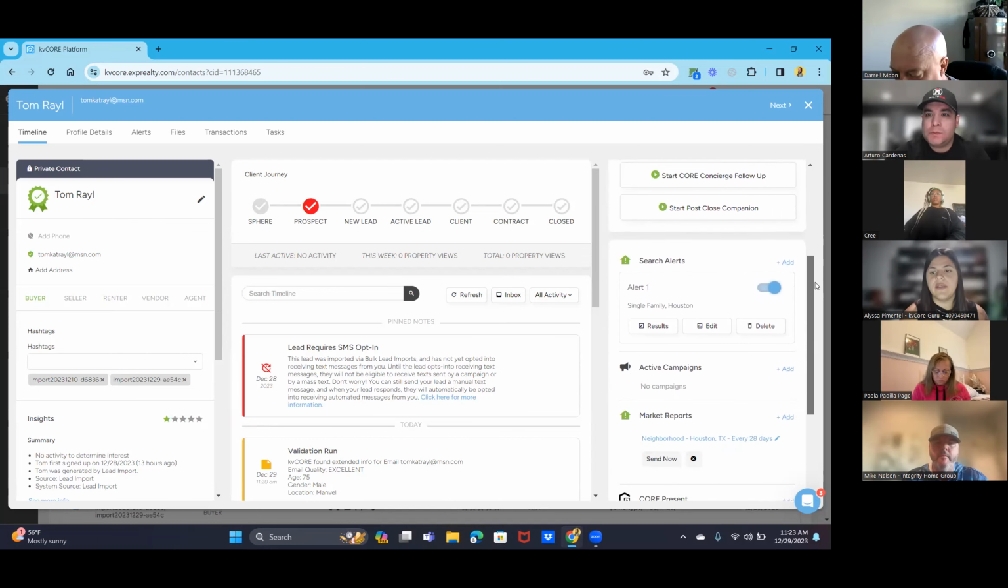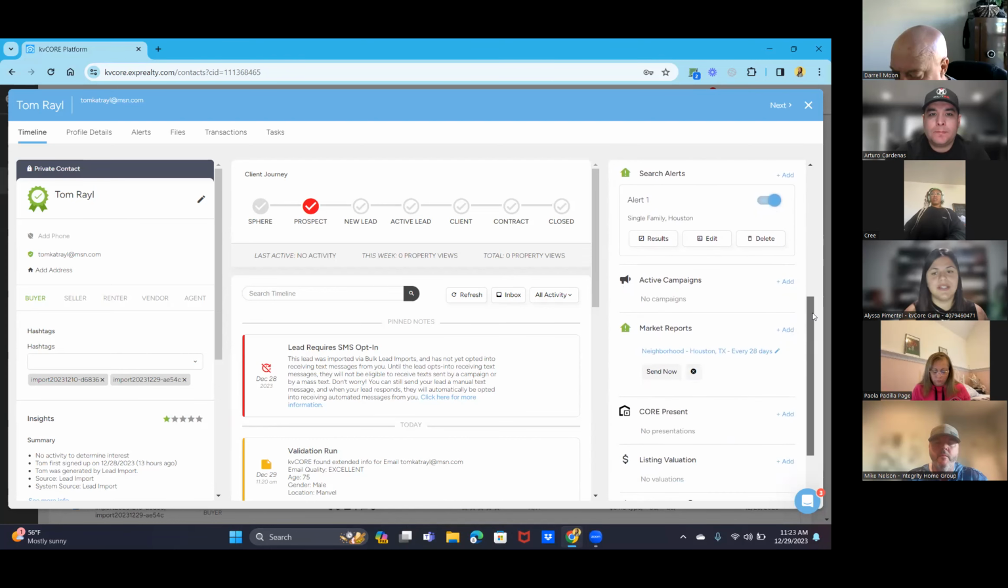All right, so if you go down, this is where it gets interesting. This is where you pay attention. This is all of the automation. So once you have your leads in here, you can start to set up automations.